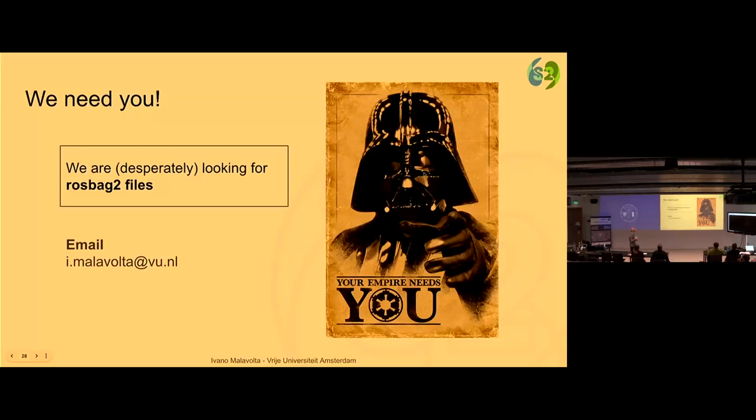I'm desperately looking for some ROS 2 bag files. So if you have some in your pocket, or if you are planning to collect or to record some bag files from ROS 2, please send an email to me, and consider it some kind of a donation to science. We are going to run our tools on them. We have some in the REMARO organization.